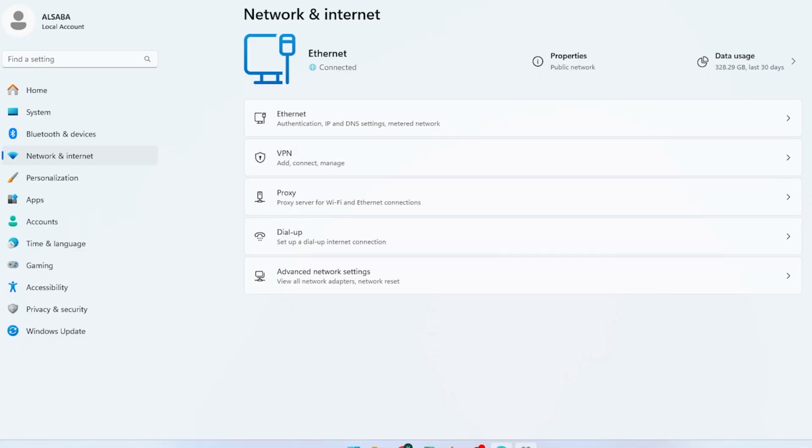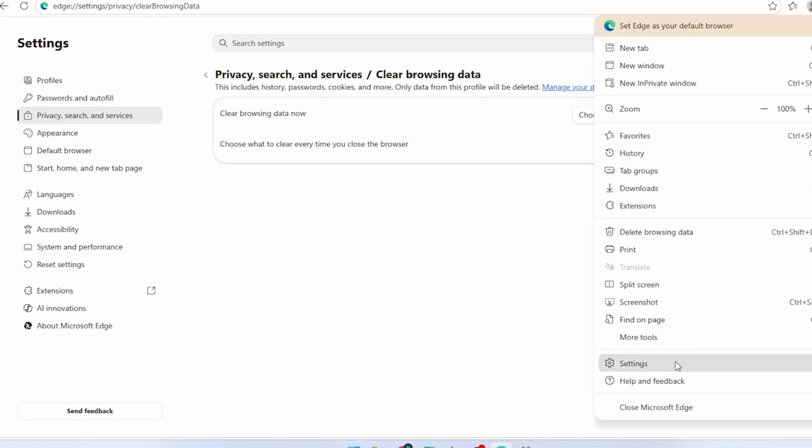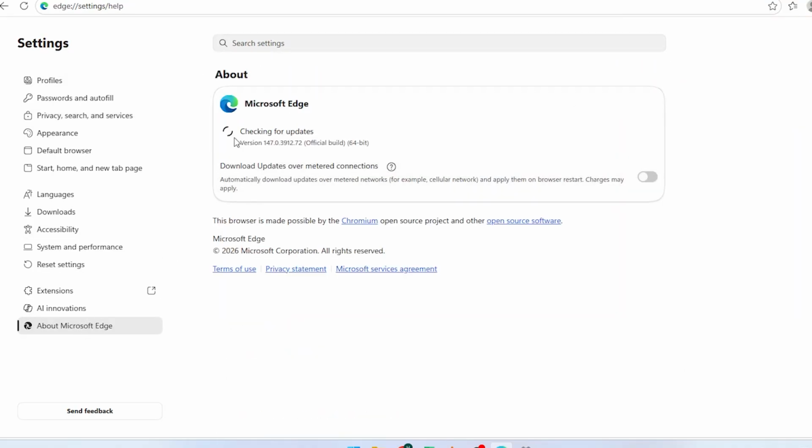That's it. One of these methods should fix the ERR QUIC Protocol Error in Microsoft Edge.